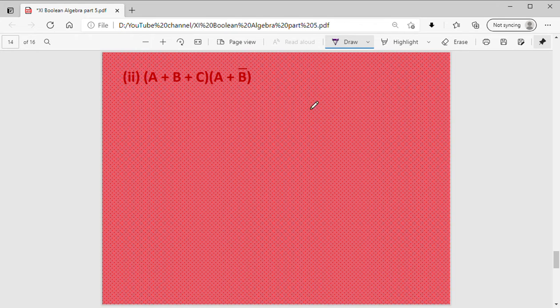Let's draw the logic circuit for this expression. If you see the first term, a plus b plus c. So the first term is an addition term and the second one is also addition. So it is product of sum. These two sums are multiplied here. In short, it is POS, product of sum. Let's draw the circuit.